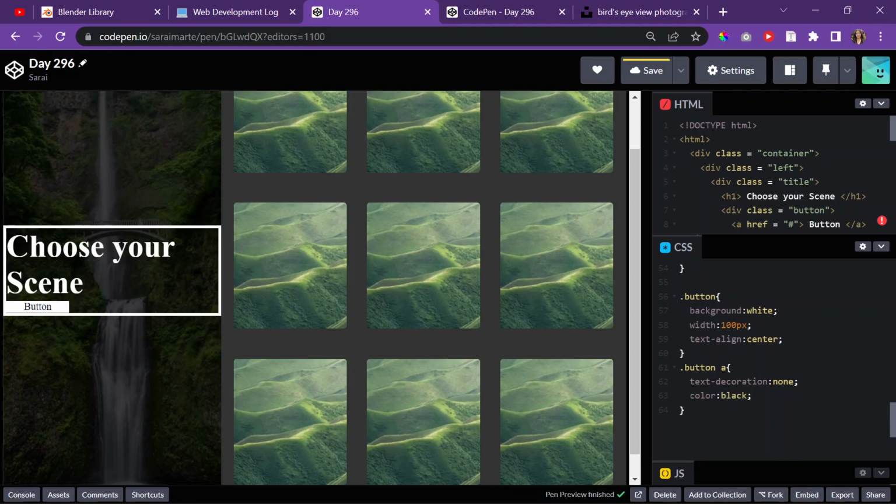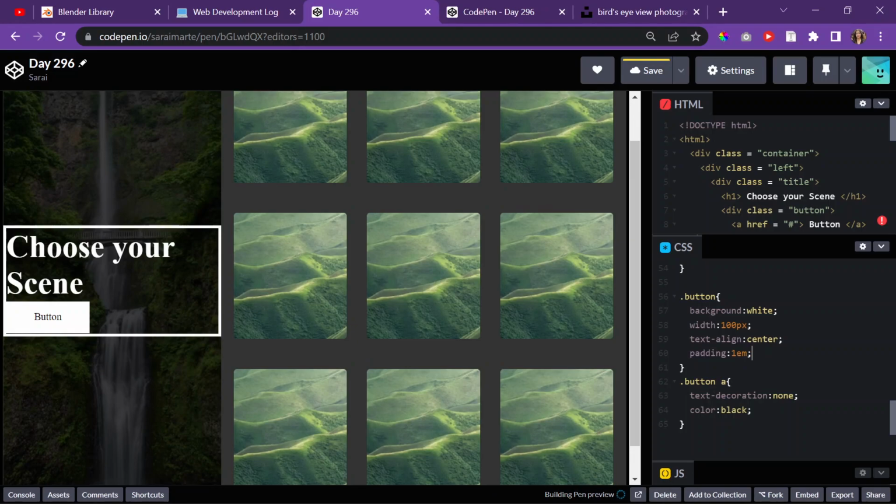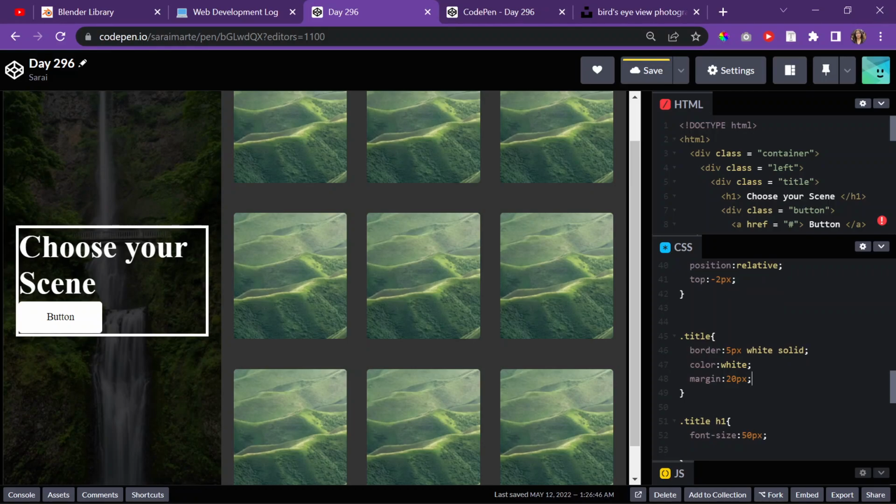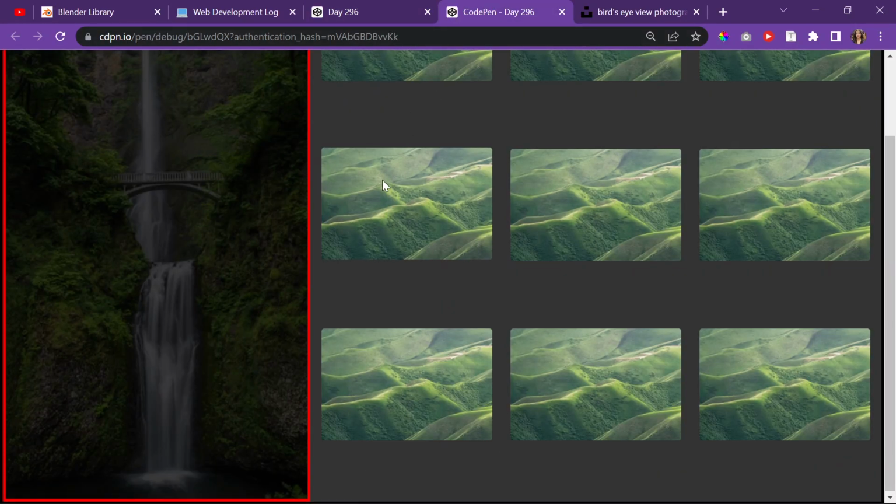So this wouldn't apply here. And then I'll give the button itself a padding of 1em. And then maybe I'll give it a border radius of 5 pixels. And then maybe the title box itself, I'll give it a margin of 20 pixels. And then let me see how that looks.